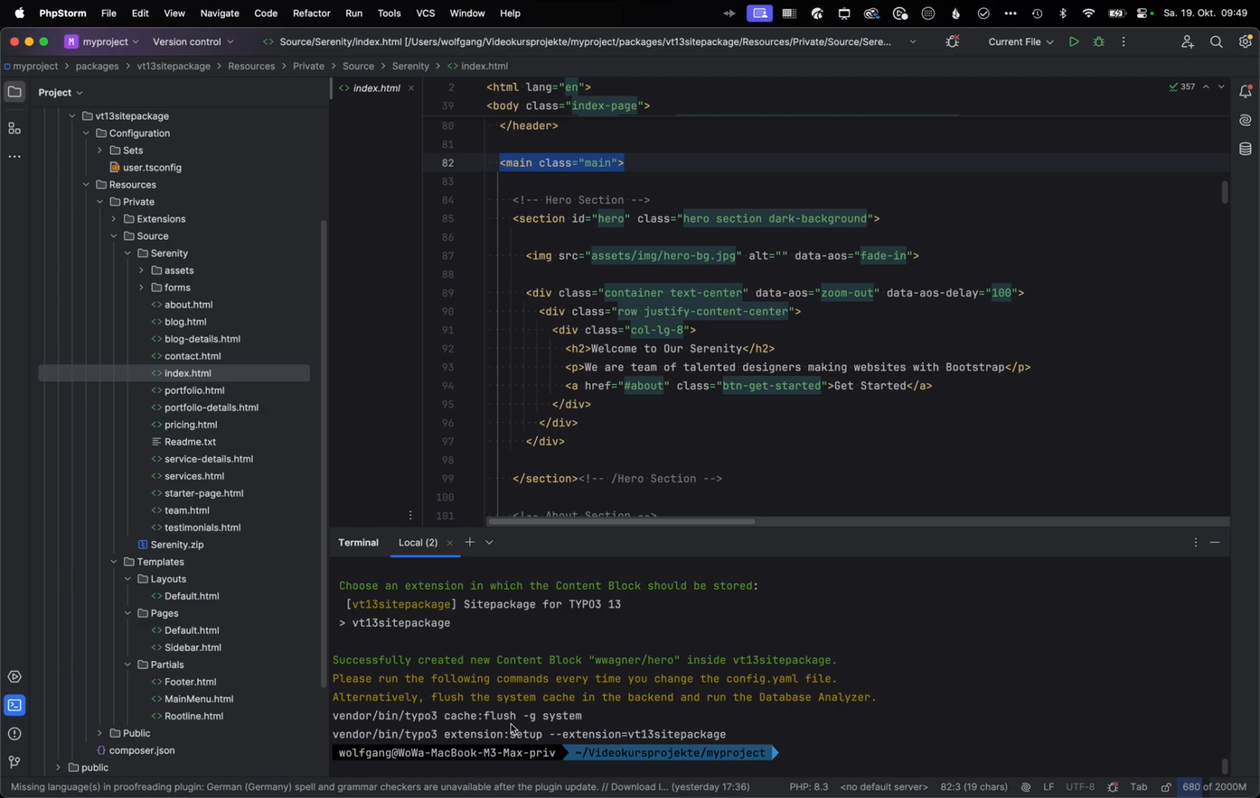What happens here? Okay, cache:flush --group=system simply clears the system cache. This needs to be done every now and then, especially when you create new content elements. And extension:setup with the extension name basically ensures that the database is updated. We will create our own fields later, or rather also reuse existing database fields. I'll come to that then. And so that these are then also really created in the database, this command must be executed once. Alternatively, you could also clear the cache in the backend and start the database analyzer. That would be the same. But here, it's naturally much faster.